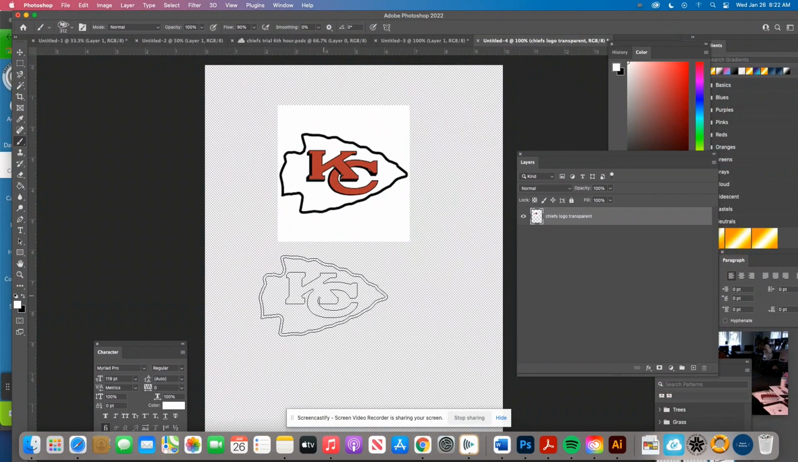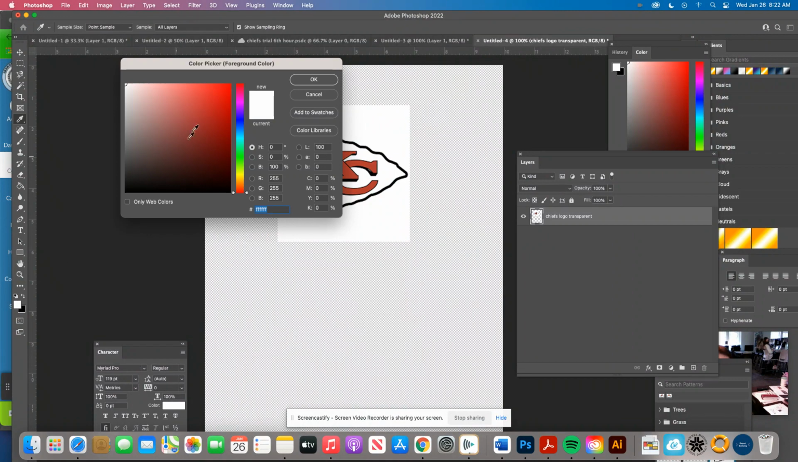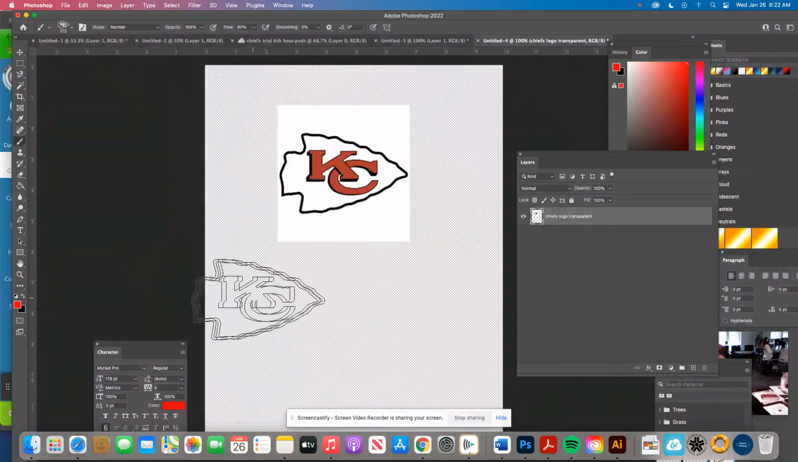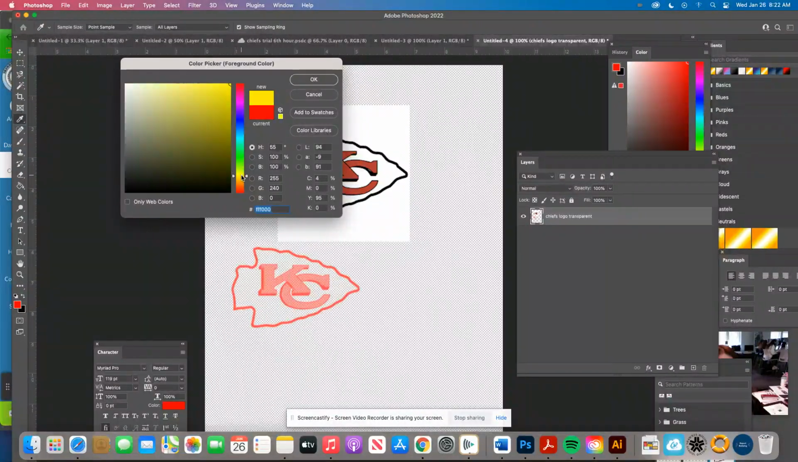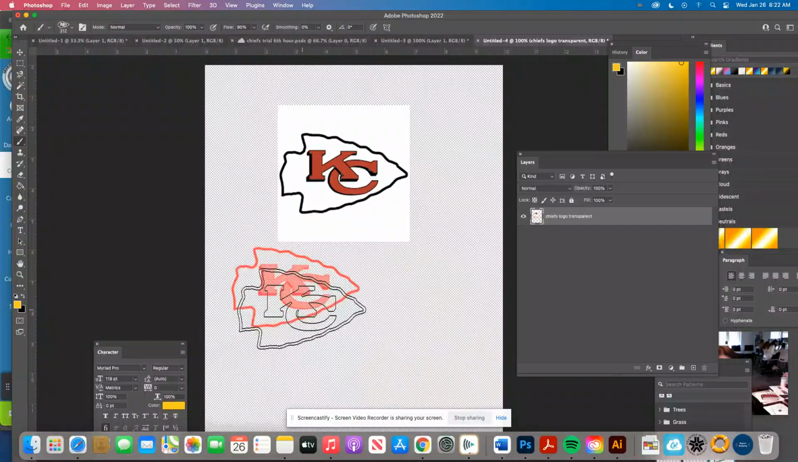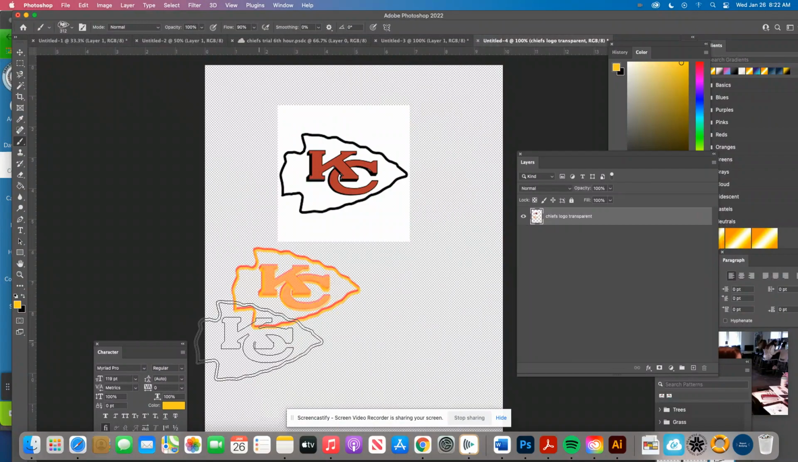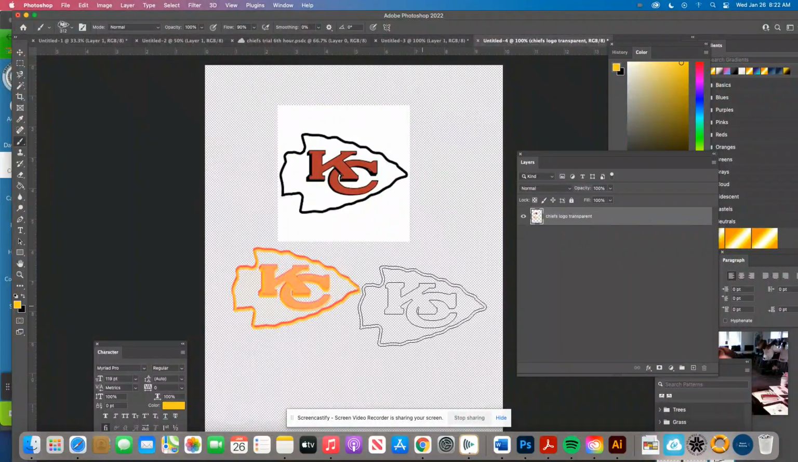So before, I should have had you guys change your foreground color before our brush. So I'm going to go ahead and change my foreground color. Click once to a red. And now, bam, I'm going to have a red arrowhead because I have a red brush. If I click yellow, it's going to select yellow. So your brush will pick up whatever your foreground color is.